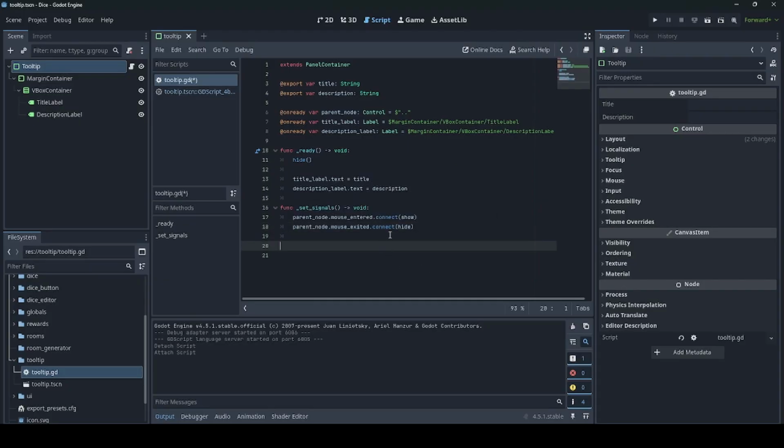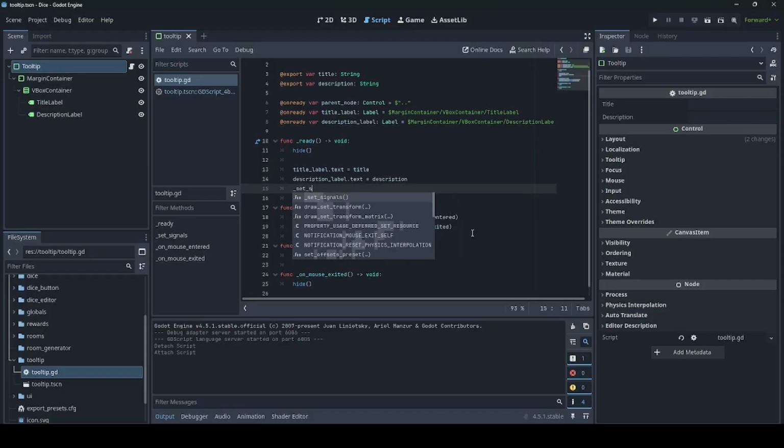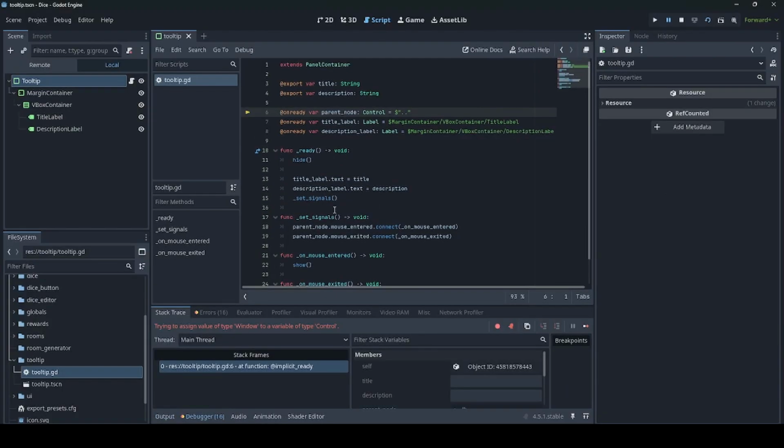Now you could do it like this and call the show and hide directly from our node, but I like to add a wrapper for these if I want to have any other side effects like animation, sound effects, just so that I have it set up for this if I want to add it later. And we have to call the setSignals in the ready function. If we run the scene right now, we will get an error because there is no parent node.